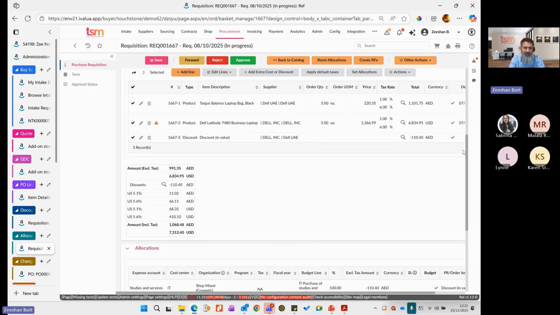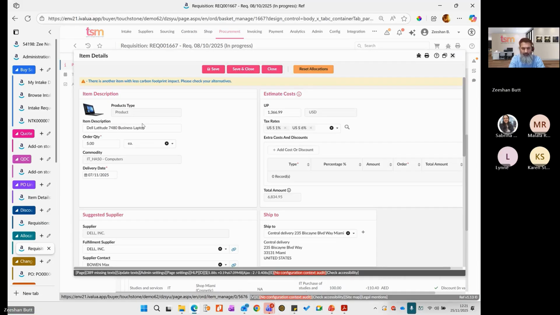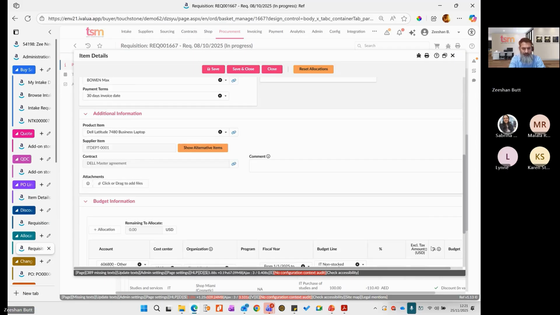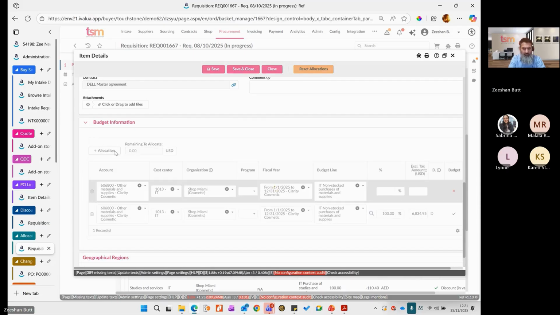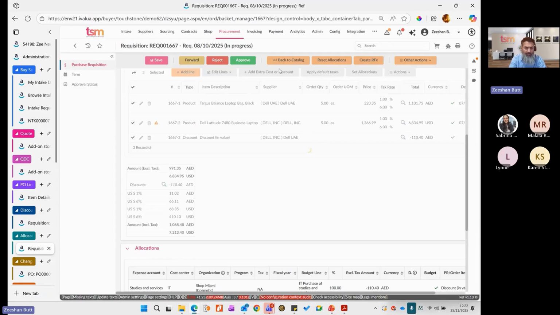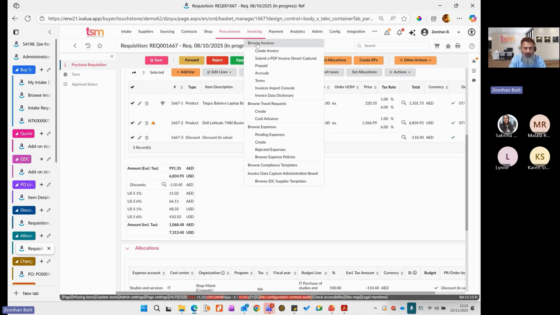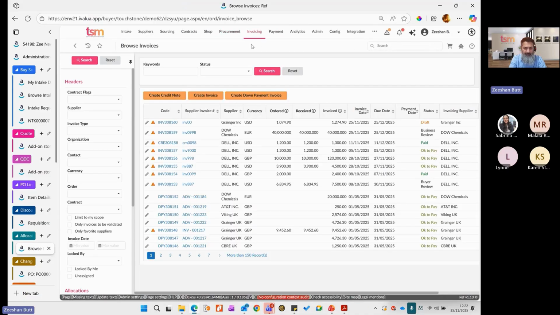So if I just go into one of the lines, what you can do on the line is when you're coding it, you can add another one. You can use a template. Sorry, it's not showing up here. Let me just open up another. Let me open up an invoice very quickly. So yeah, this one should do it.